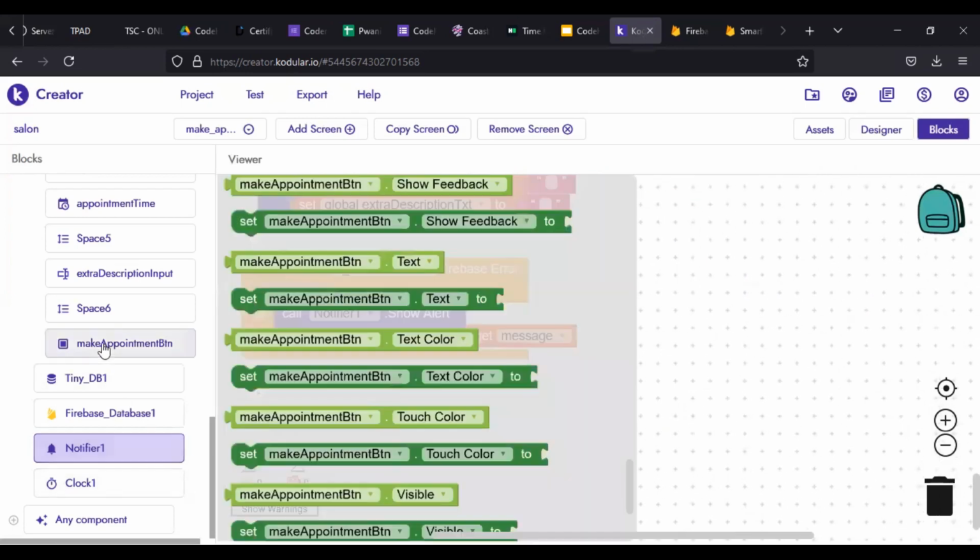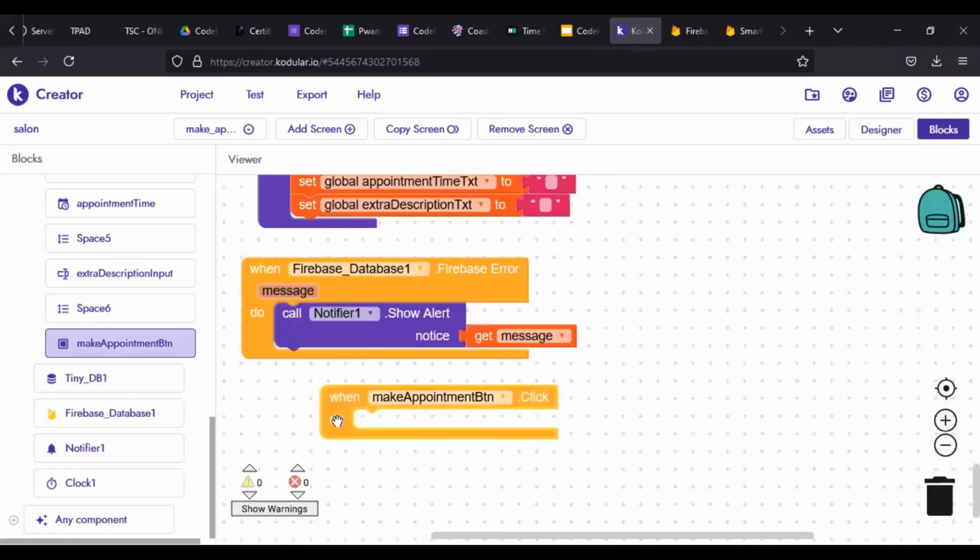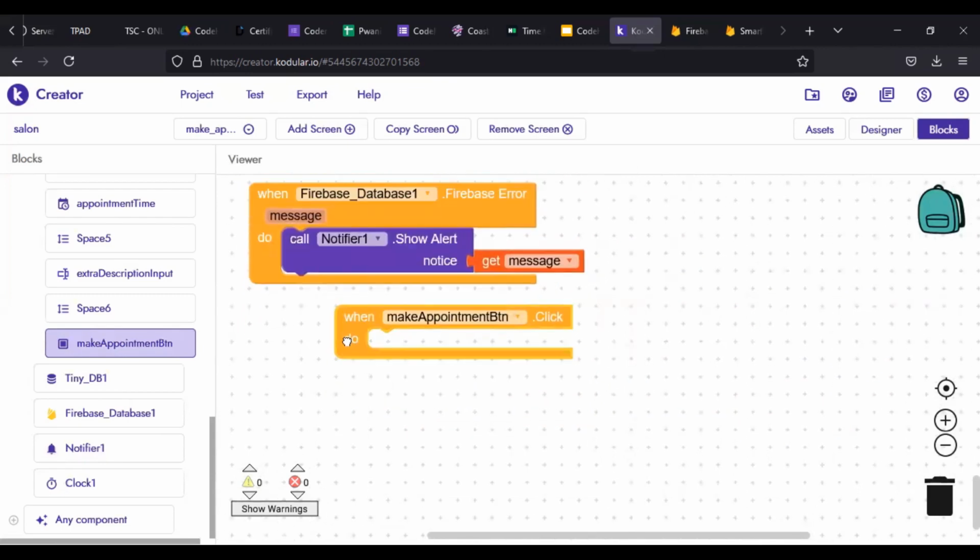Click on the when make appointment button, scroll to the top, and choose the when make appointment button dot click. Arrange it nicely on your screen. When the make appointment button is clicked, what do you do?